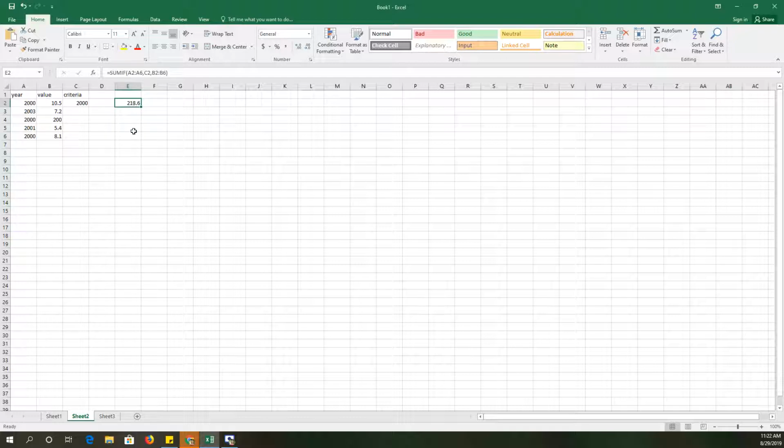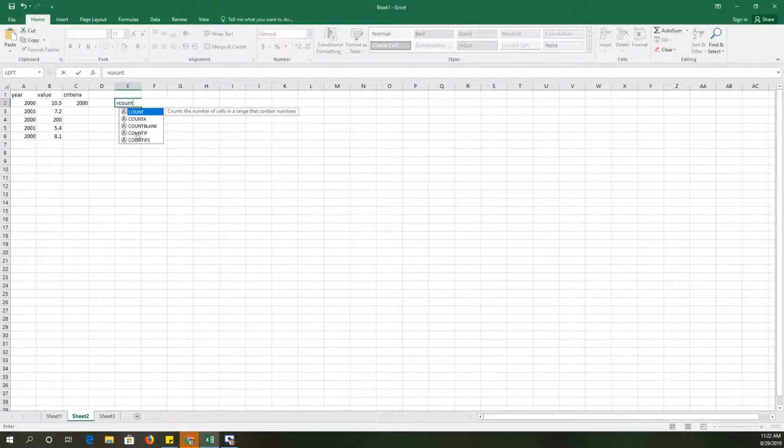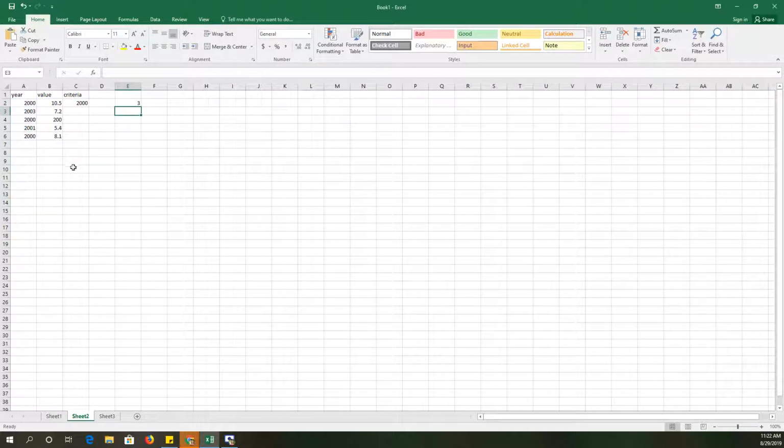Now the other thing we could do is equals COUNTIF. This one's a little bit different. The first thing is the range, so let's say these, and then I'll do a comma, and then the criteria. Again, I'm telling Excel, count these numbers only if they're 2000. Before we even hit enter, we should be able to do it on our own. There's a 2000, there's a 2000, there's a 2000, so it should be 3, right? Again, that's the COUNTIF formula.